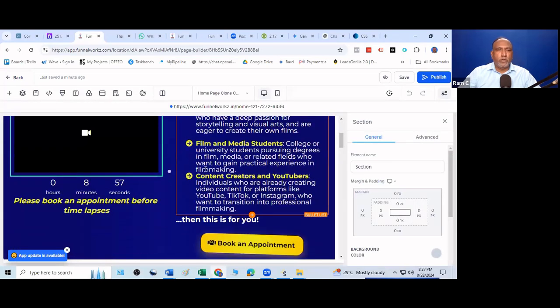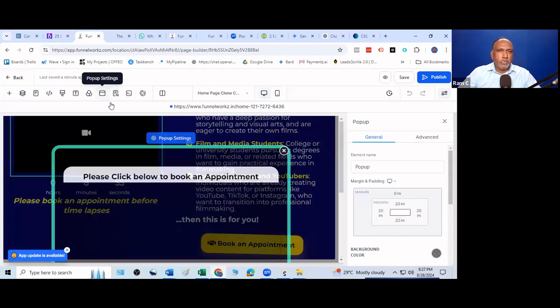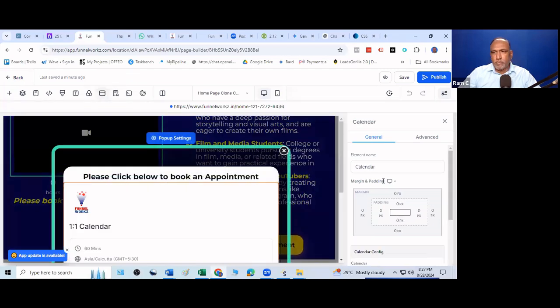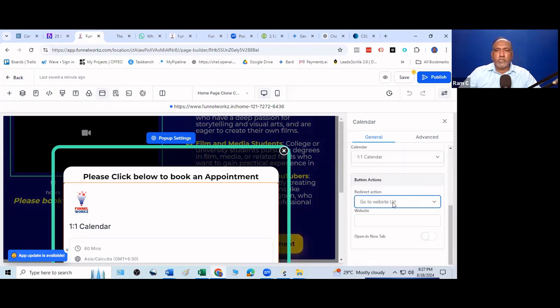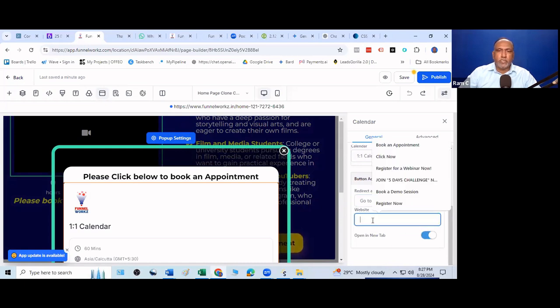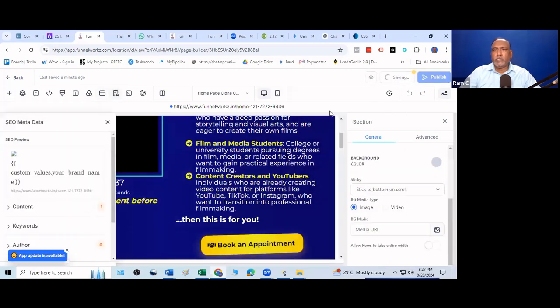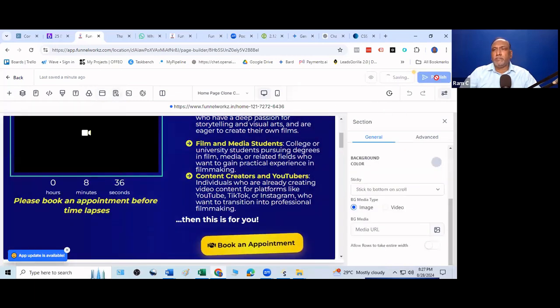Right. Now you click onto the pop-up settings, click onto the calendar, go to the right side. You will find a redirection column. Then you just check, go to your website. Then open in the new tab. Then copy your thank you page. That's it. Then you're done. So your funnel is ready to use now.